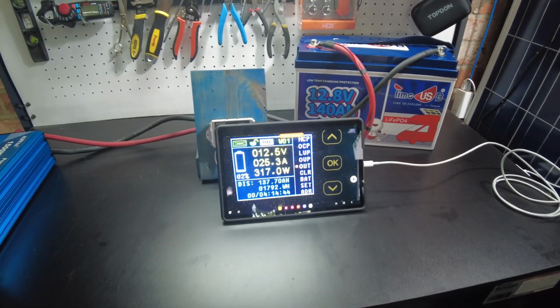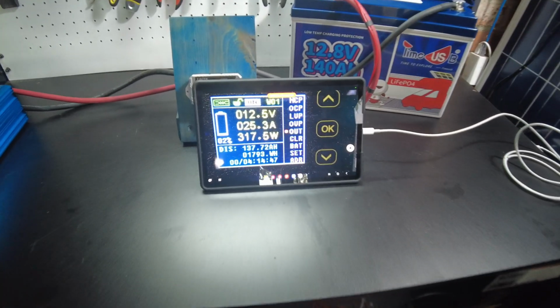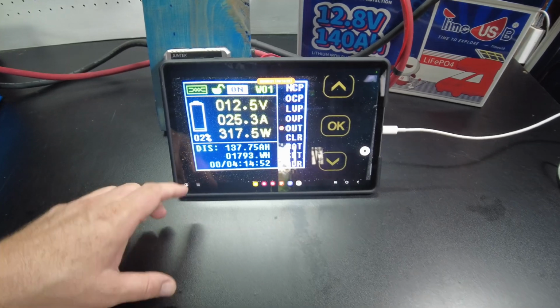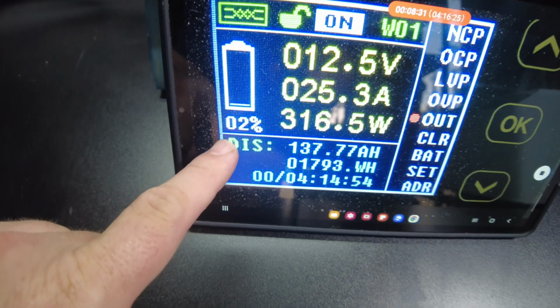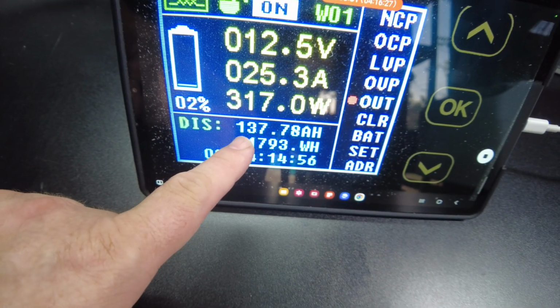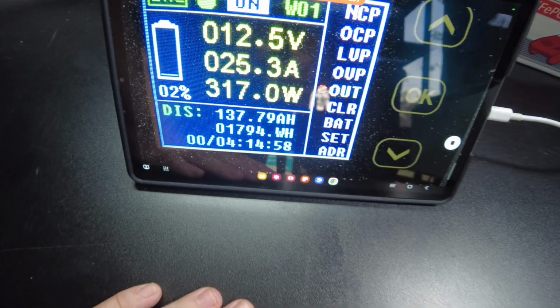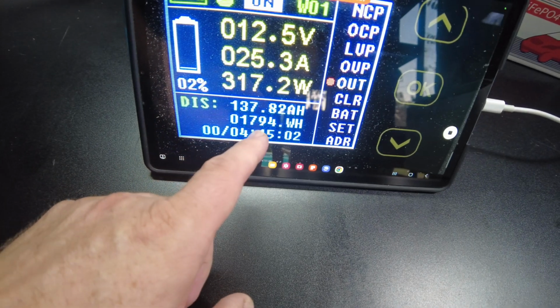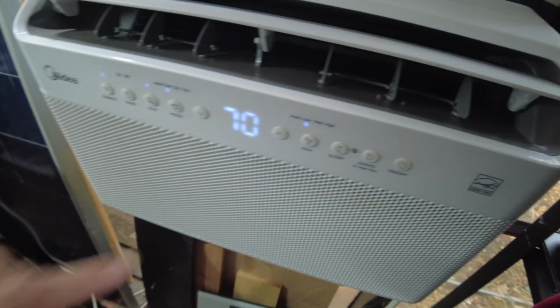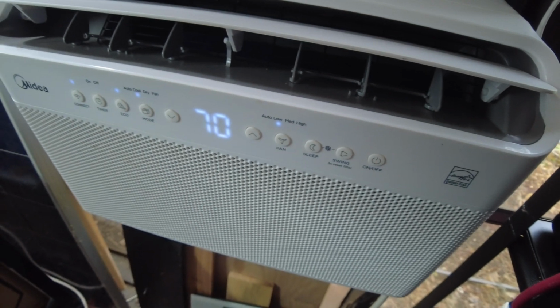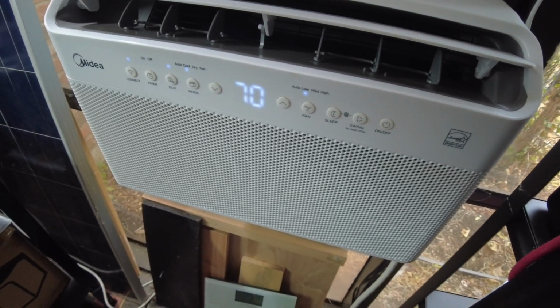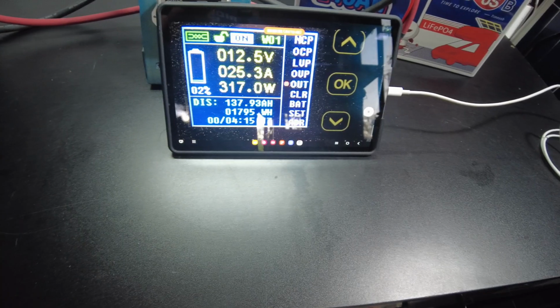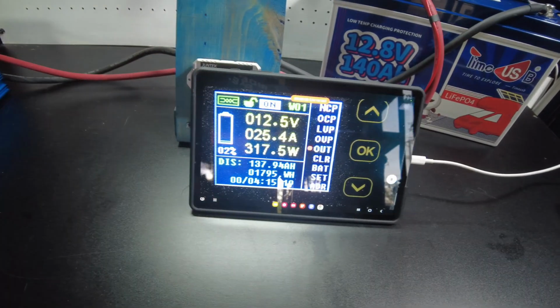Alright guys, so we're coming up on completion of the capacity test. We're down to 2%. We've done 137.79 or 0.80 amp hours, 1794 watt hours. I did turn the AC down on low because I needed to do some stuff and I needed some more time before the capacity test completed.